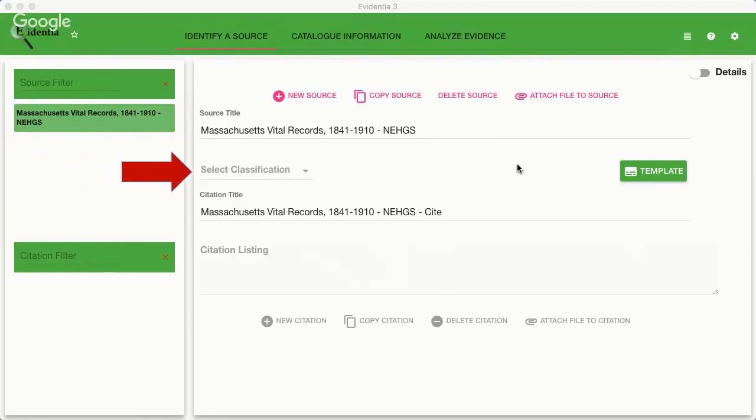The next thing we're going to want to do is classify our source. Following best practices in genealogy research, Evidentia is going to invite us to classify our source, the information in the source, and the evidence that information provides for our research question. And we'll touch on each of these very briefly.